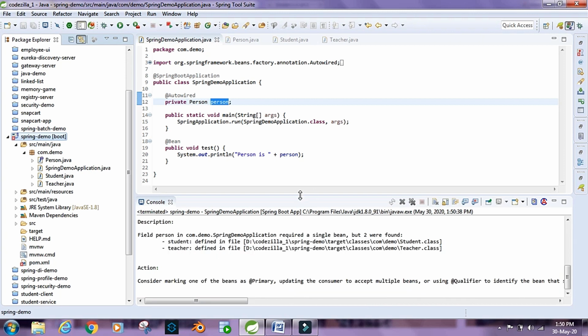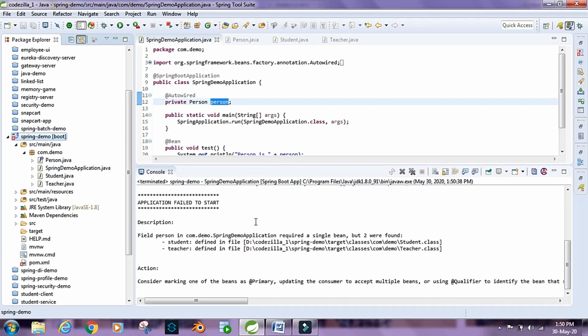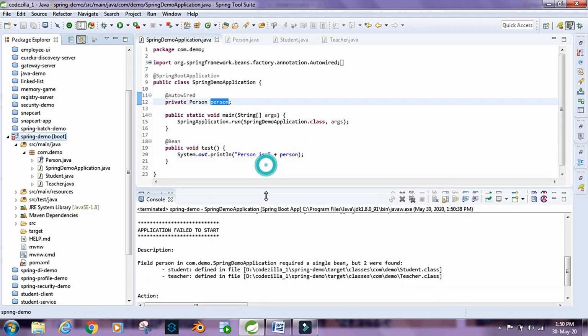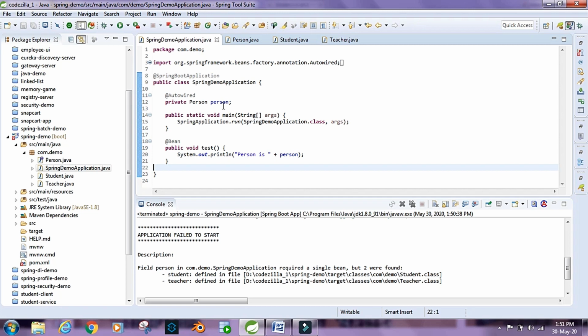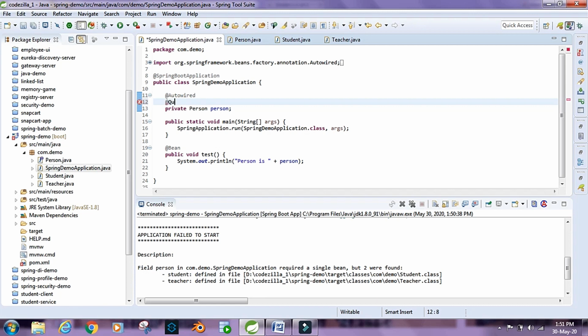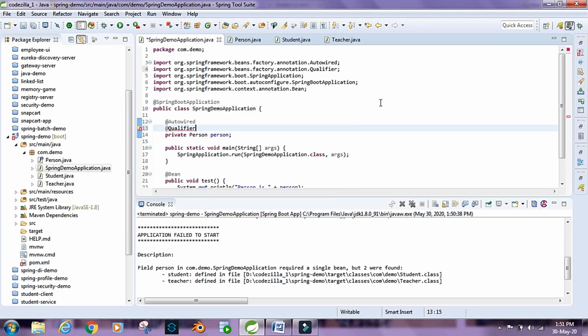So we get an error, and our application fails to start, and the description is field person in com.demo.springdemo application required a single bean but two were found, student and teacher. So Spring doesn't know which bean it has to inject into person, right? So what we could have done is we could have specified which bean we want to be injected if there are more than one beans that qualify to be injected into this variable, right? So with the help of qualifier annotation we could have done that, and inside this I would have mentioned the name of the bean. So let's say student.